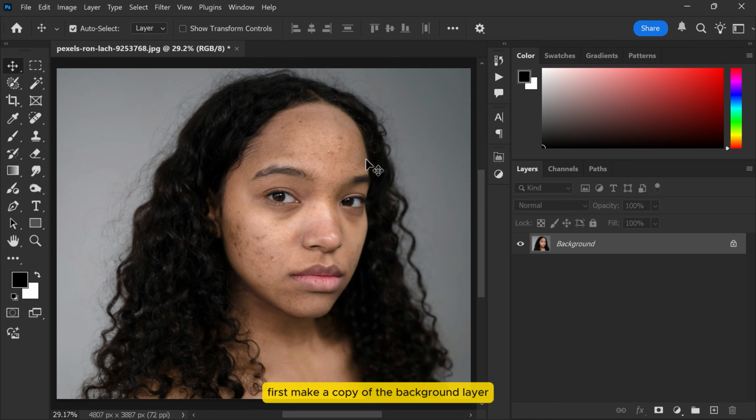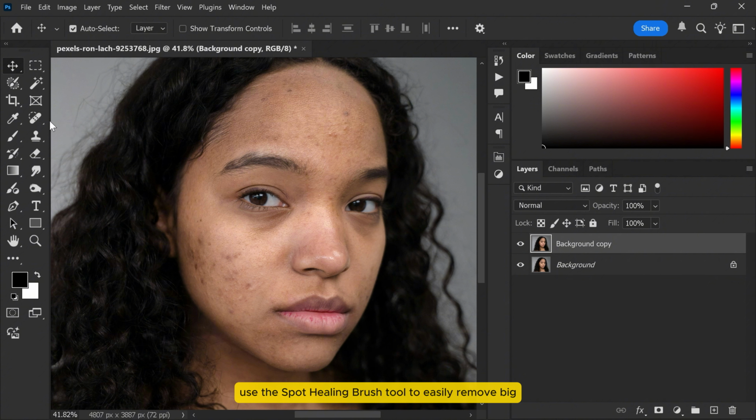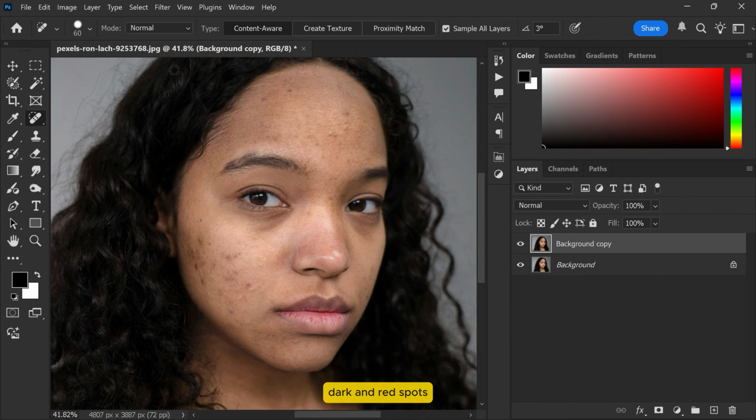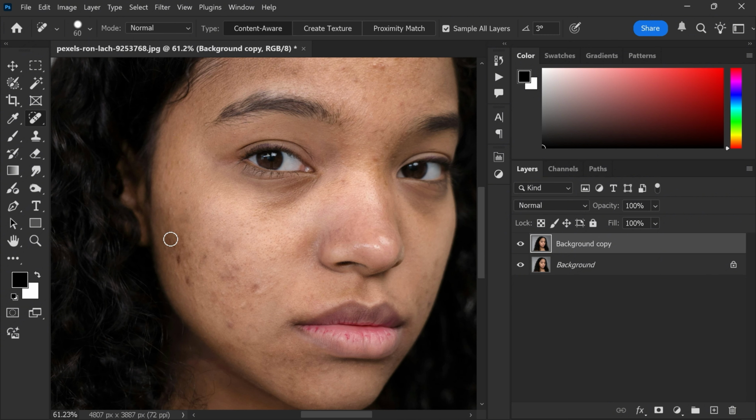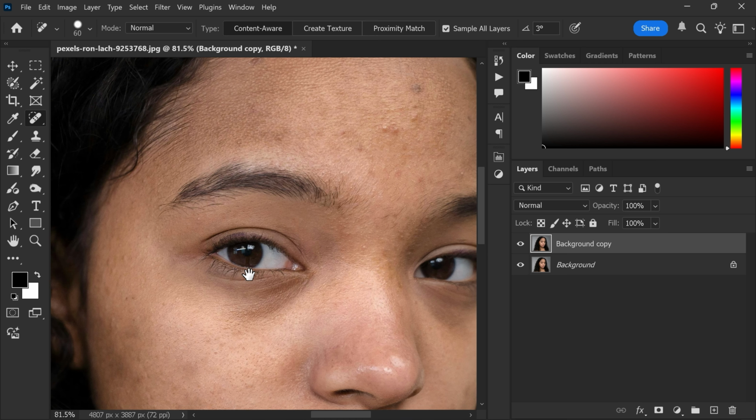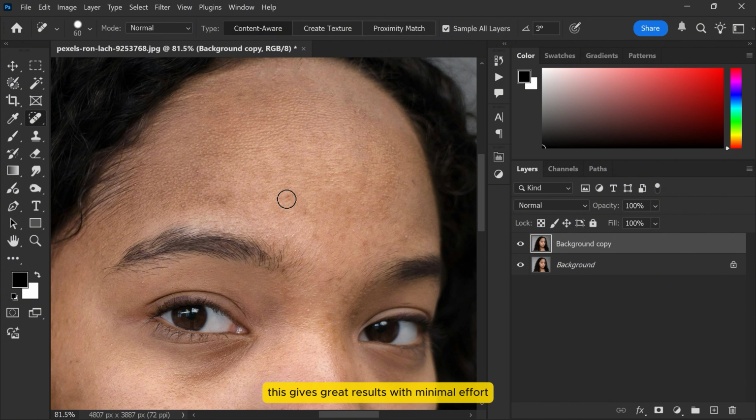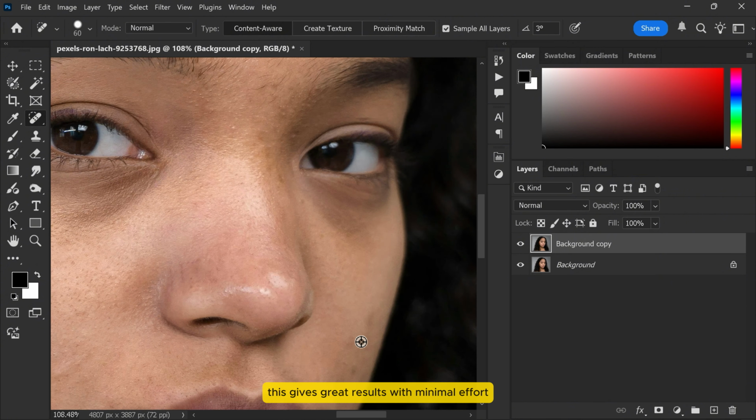First, make a copy of the background layer. Use the spot healing brush tool to easily remove big dark and red spots. This gives great results with minimal effort.